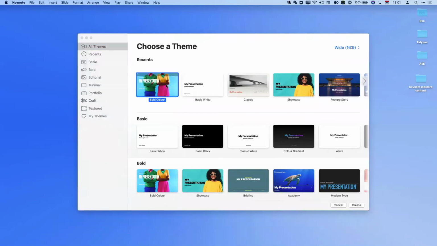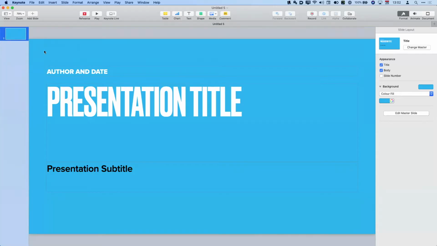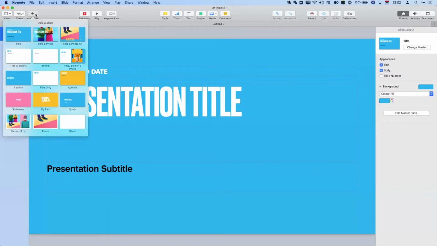Let's take Bold Color for an example. And it starts off with a title slide always. And if I click Add Slide up here, you'll see that there are a number of predefined slides. So there's title, which is what we've got here. There's title and photo, an alternate title and photo, title with bullets, bullets, title, bullets, and photos, and so on. So there are 15 slides associated with this presentation, or 15 masters, if you like, master slides.